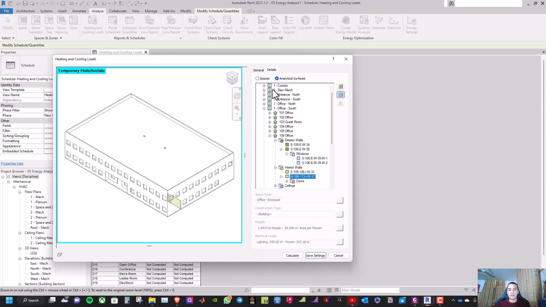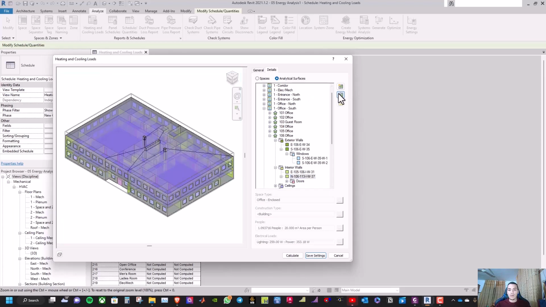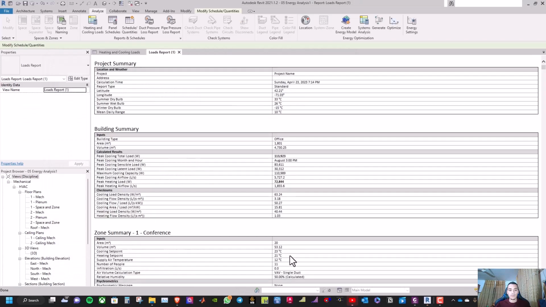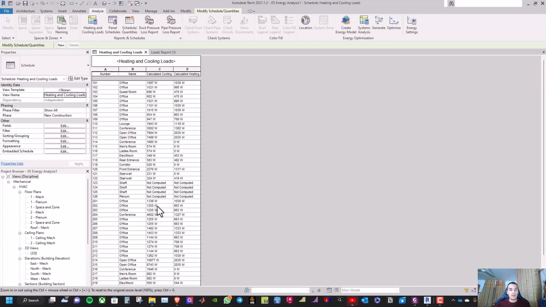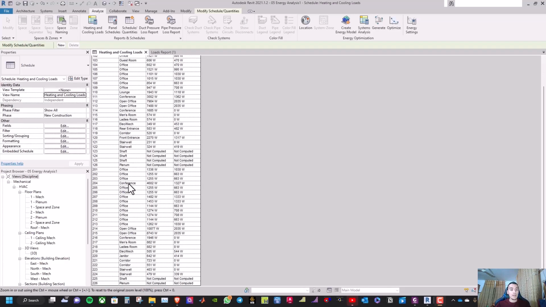Now after we finish seeing this, click one more time on isolate to see the full building, and we can click calculate. As you can see, this is the loads report, and here are the calculated cooling and heating loads. As you can see here, these spaces are not computed because we have mentioned earlier that these spaces are not occupied and are not conditioned.